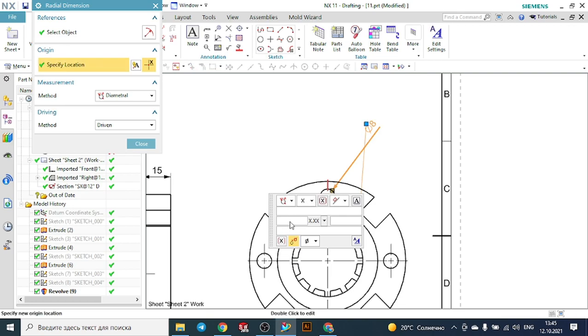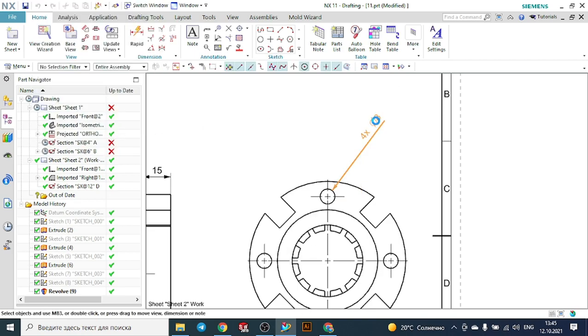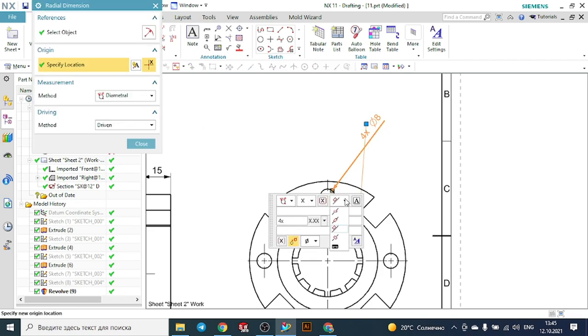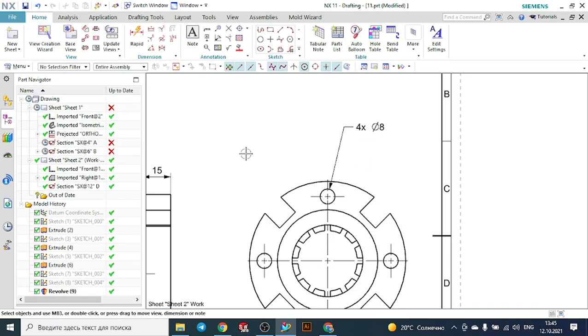So here you can write, for example, the hole is 4 multiply, so you see you will obtain this one. Also you can change its position as we did here. Select this one, so you will obtain this element.